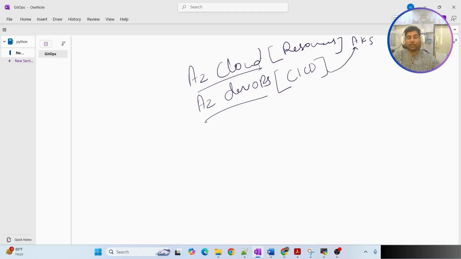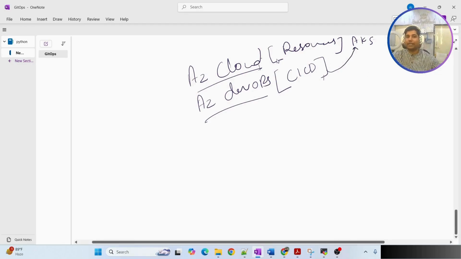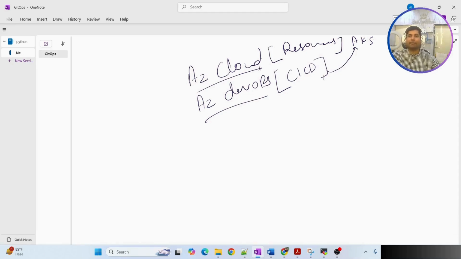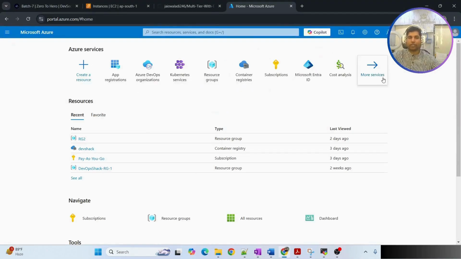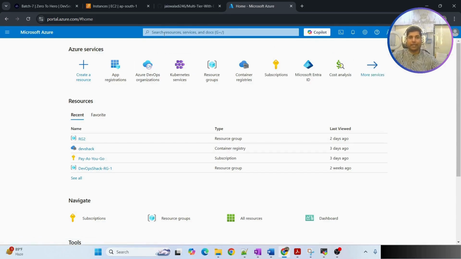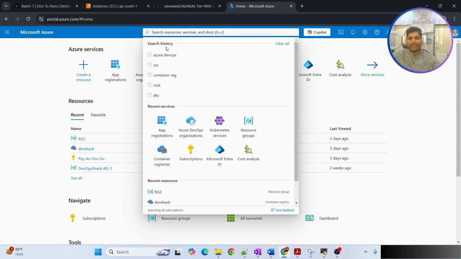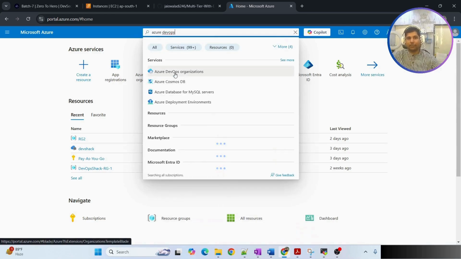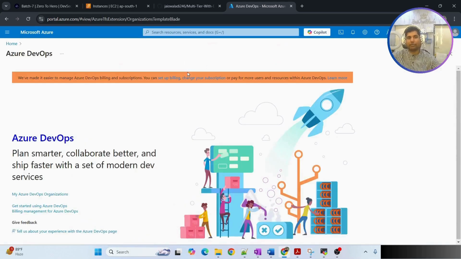So remember that Azure DevOps is purely for CI/CD, while Azure Cloud is the place where you can create and manage resources. Okay. So once you go to portal.azure.com and log in with your Microsoft account, it will take you to this page. Immediately you have to search here for Azure DevOps. Once you search, this is our first option that comes, Azure DevOps organization. Click on that.